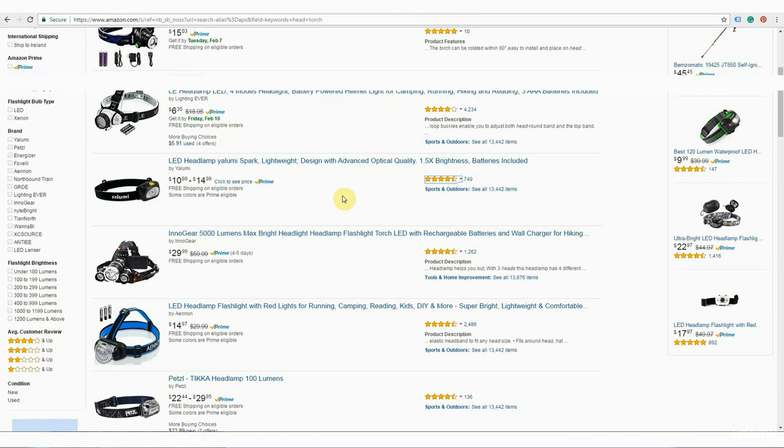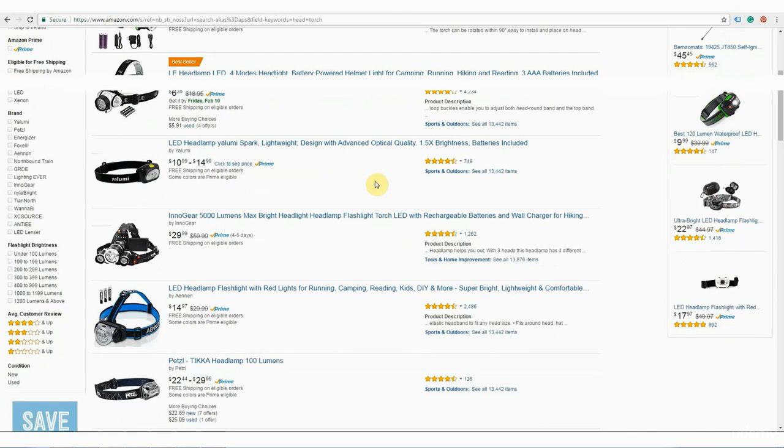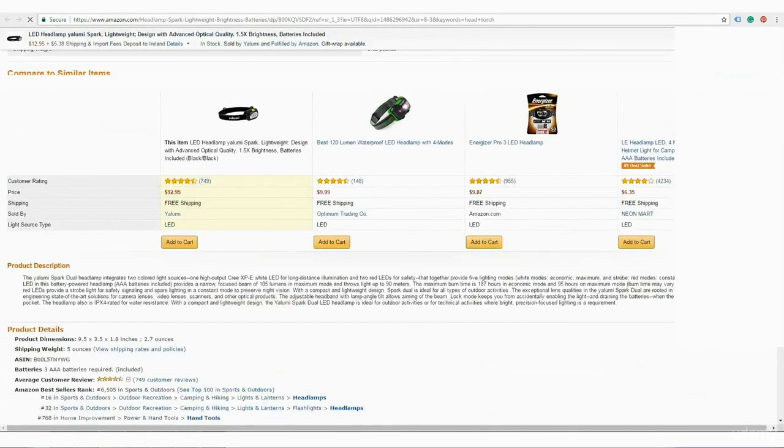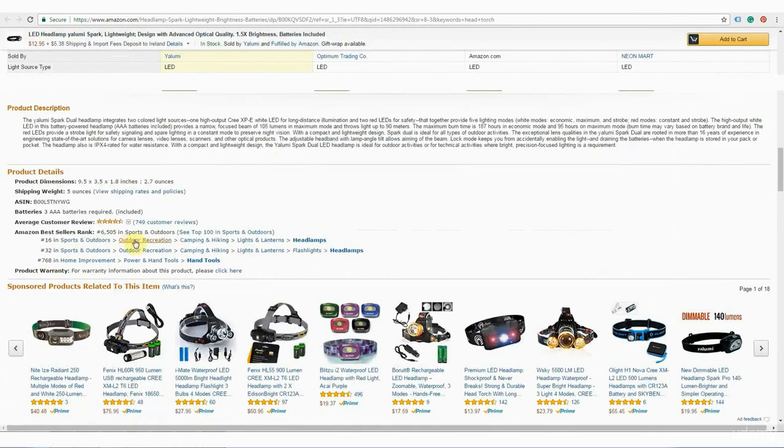But I want to find out the subcategories as well, just to save me some time when I get to the listing page. So I'm going to open one up and just take a look at the subcategories. Sports and outdoors, outdoor recreation, camping and hiking, lights and lanterns, headlamps. Okay, so that makes sense. Right, this is what I'm going to look for when I'm listing this item. So I'll just take this information here and copy it onto a text file.